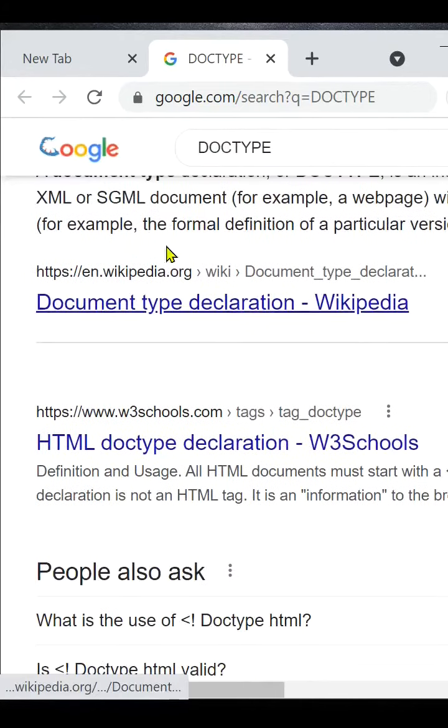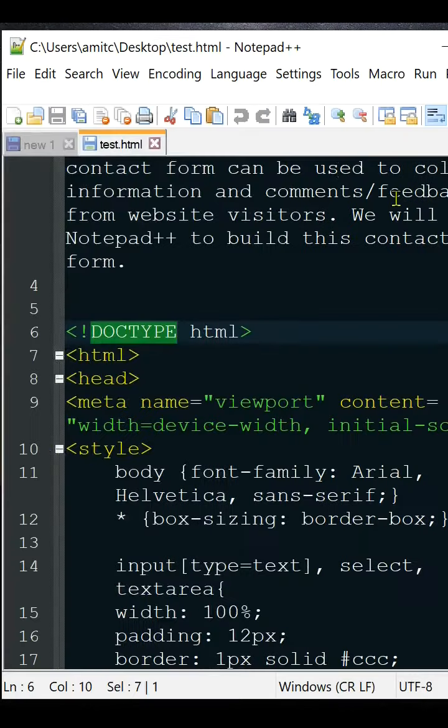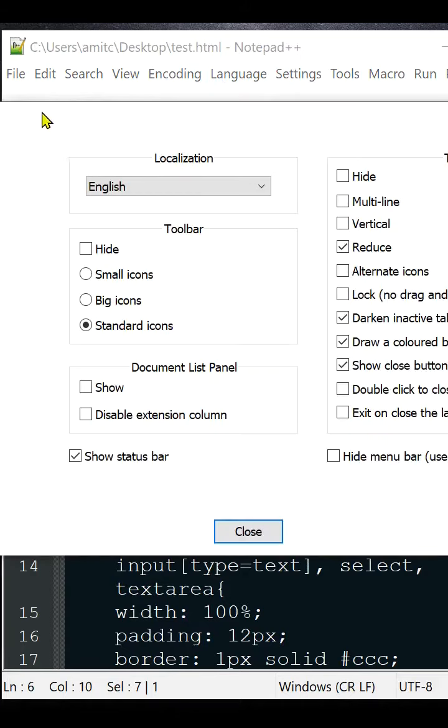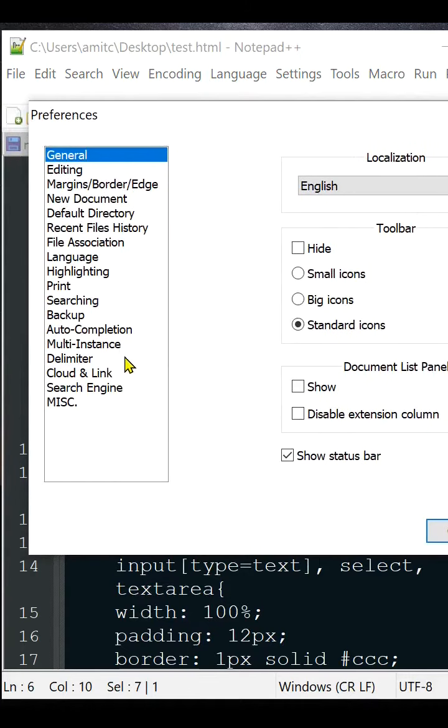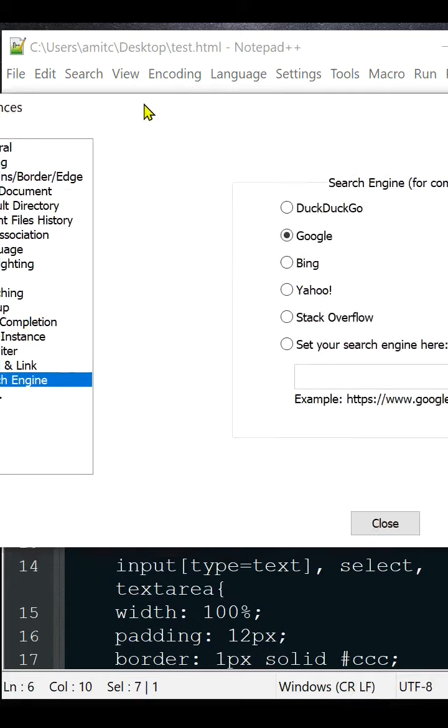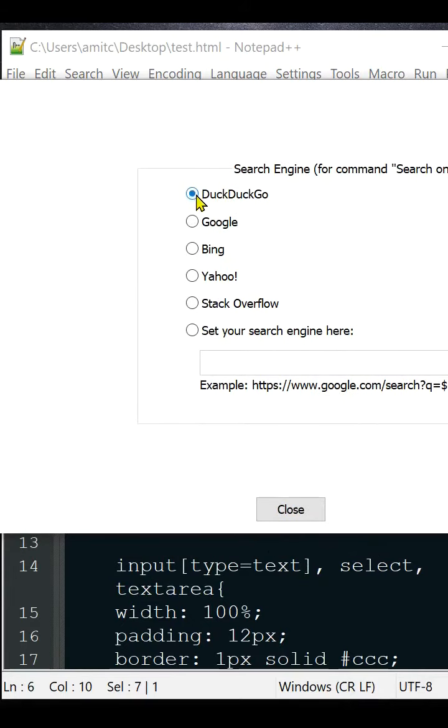Currently we have it set to Google, but you can easily change your search engine settings from Notepad++. So in order to change the settings, you need to go to settings, go to preferences, and select search engine from the sidebar. Now you have an option for various search engines such as DuckDuckGo, Bing, even Stack Overflow.